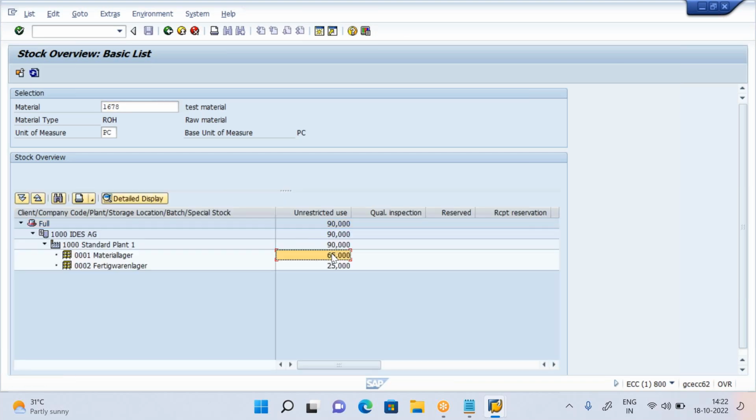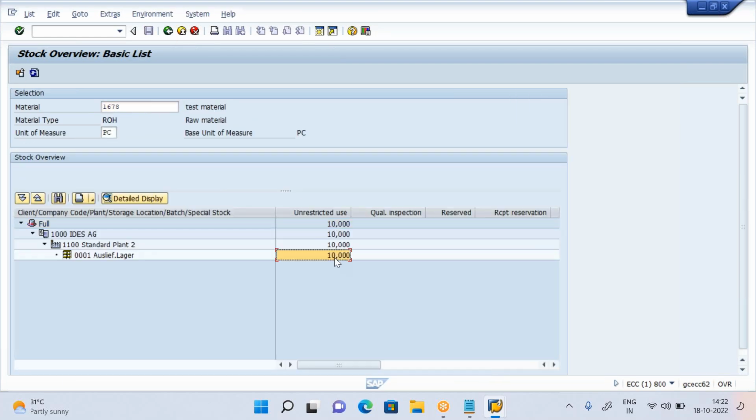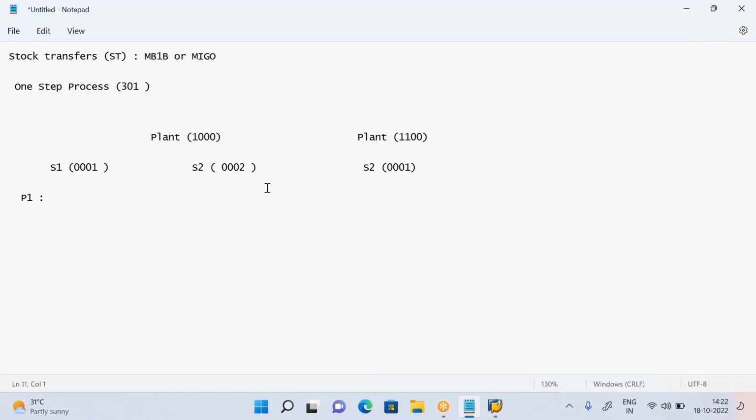Come to here. Out of 75, it will become 65. But where are these 10 pieces? Immediately it will be updated in the receiving plant. If I enter the receiving plant here, immediately the stock is updated in the receiving plant, 10 pieces. So now we observed within the plant store to store, one step and two step process, and plant to plant also one step process.